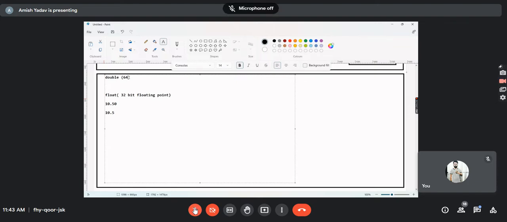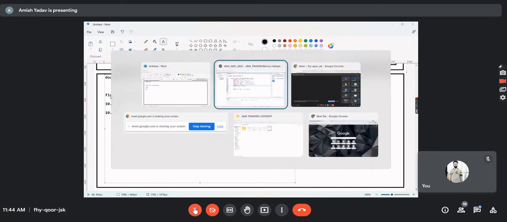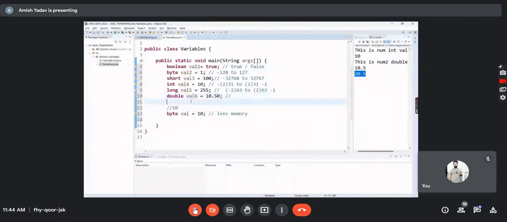For storing decimal values up to decimal places, we have two data types. One is double and one is float. So when do you use double and when do you use float? For 64-bit precision, you will use double, and for 32-bit precision, you will use this float one. So double val6 equal to this one, and float val7 equal to 7.55 or something else.